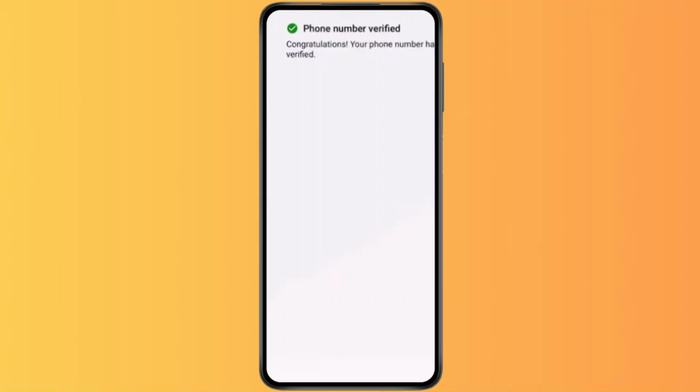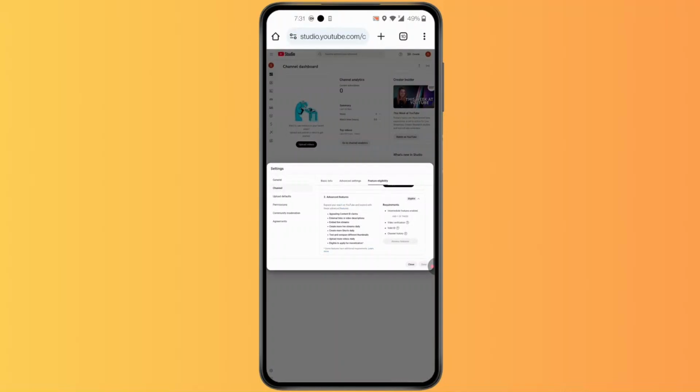After that, you will find another option, Advanced Features. Make sure you verify this by adding your valid ID and your YouTube account will be verified. This is how to verify your YouTube account.